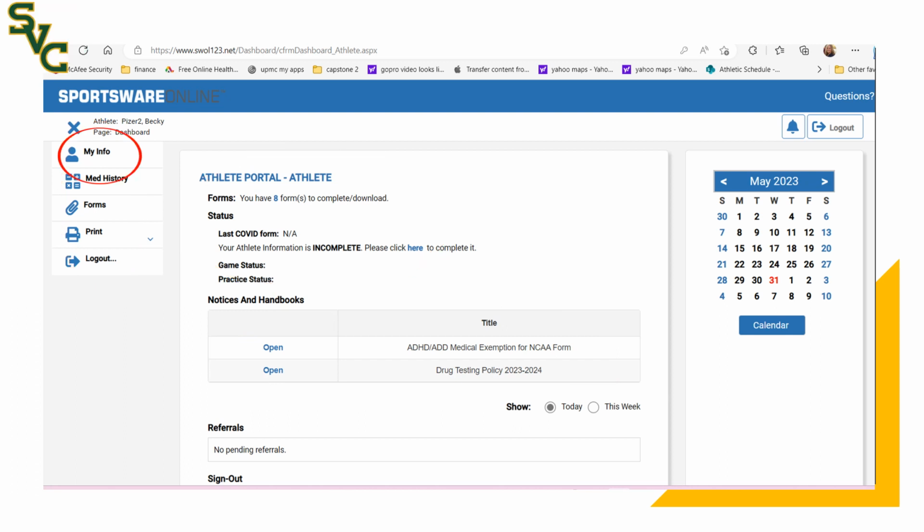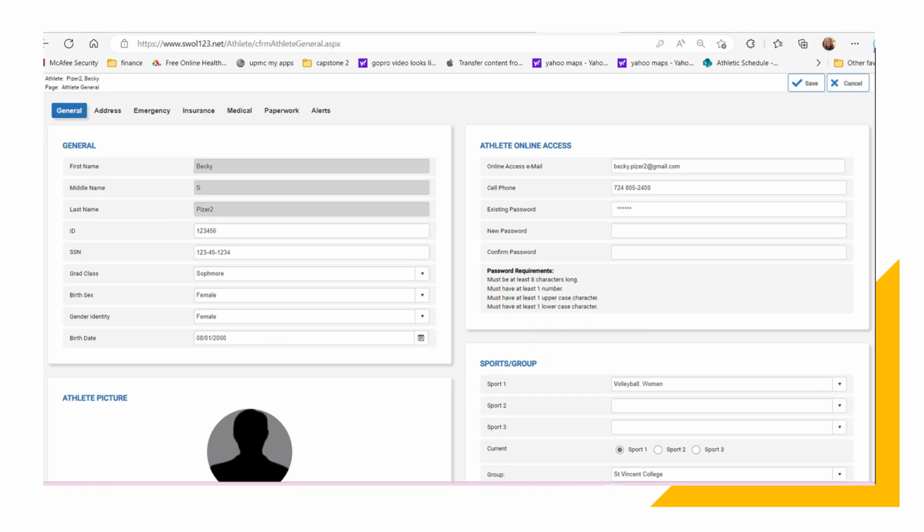The first part we're going to look at is the My Info tab. This opens your general contact information. Any section with a red "required" must be completed. Make any changes that are necessary.